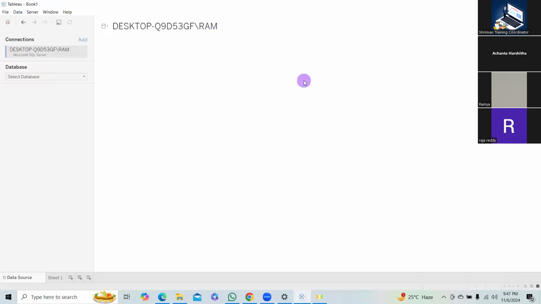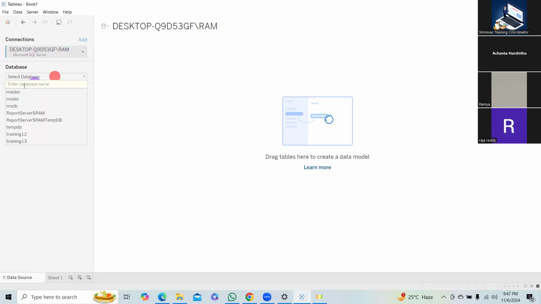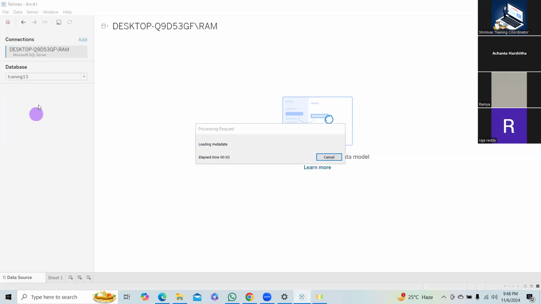If you're connecting to any server, this is how it looks: where you have to give the server name, the database name, and the credentials. Once you do that, you come to the Tableau Desktop data source page. In the data source page, you see the connection here. This is connected to SQL Server. Now if I go down here, I want to select a database which I have in this SQL Server. I'll click on one of the databases which I created for some training previously, the one where I have the data.